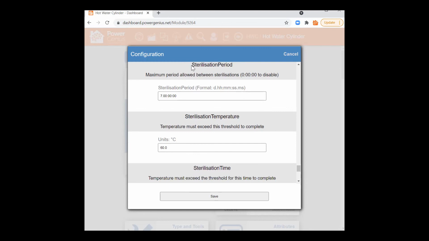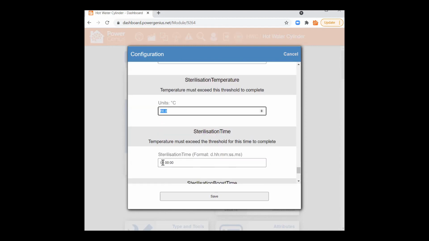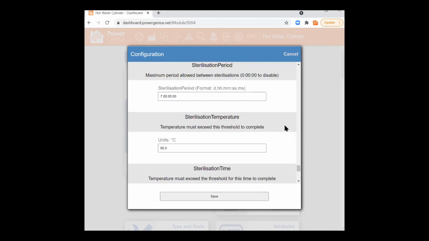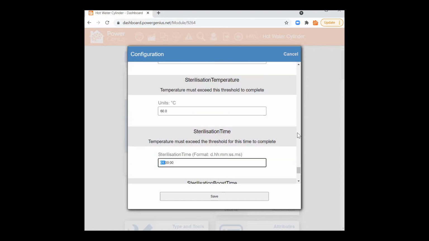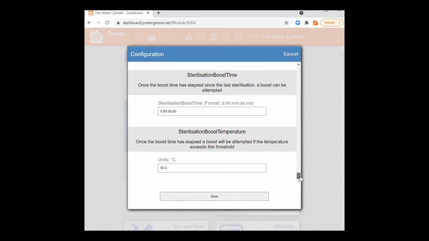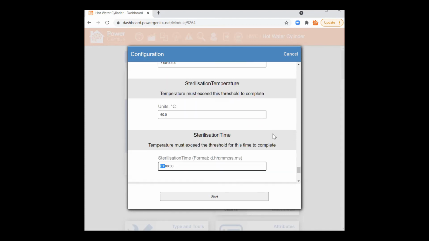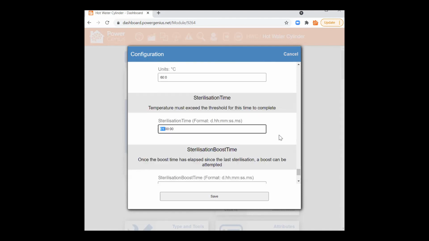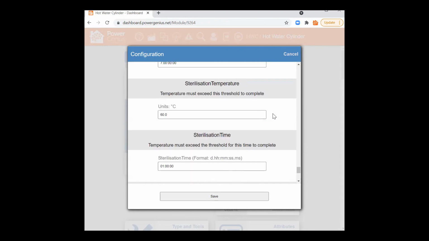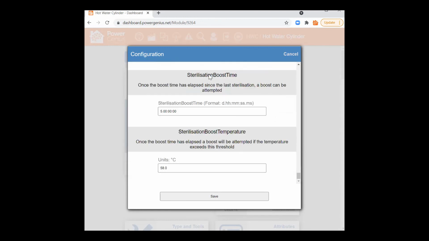So sterilization period for hot water has to be sterilized every 7 days, has to get to 60 degrees for 1 hour. Simple. That's the law. It must do that. Now, sterilization, there are 2 other methods of sterilization that are legally compliant, but this is the best one that's suited for solar.